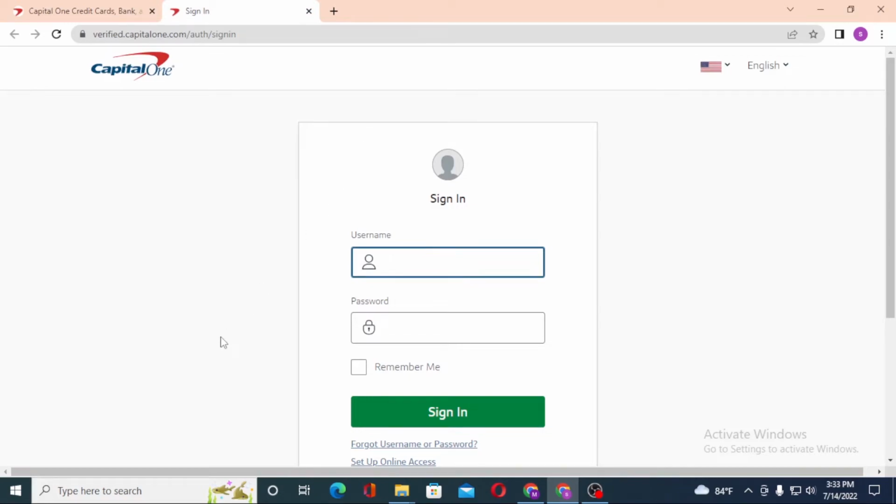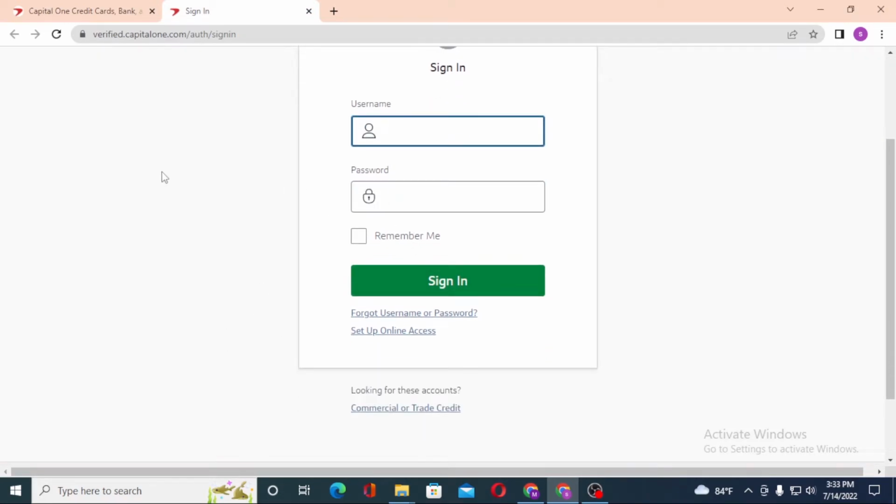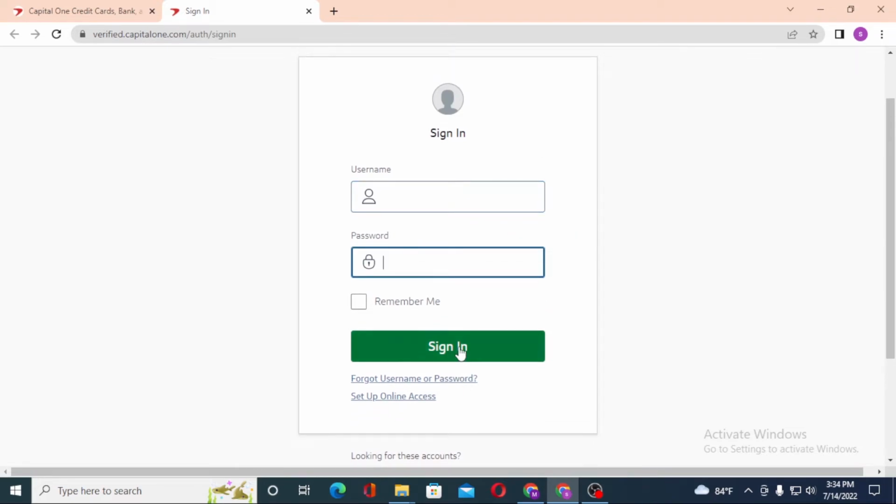Or from this website you can see it's the same thing. You will be required to enter your username and your password over here of your Capital One account, and then click on sign in to log into your Capital One account. And if you have forgotten your username or password, click over here to retrieve those.